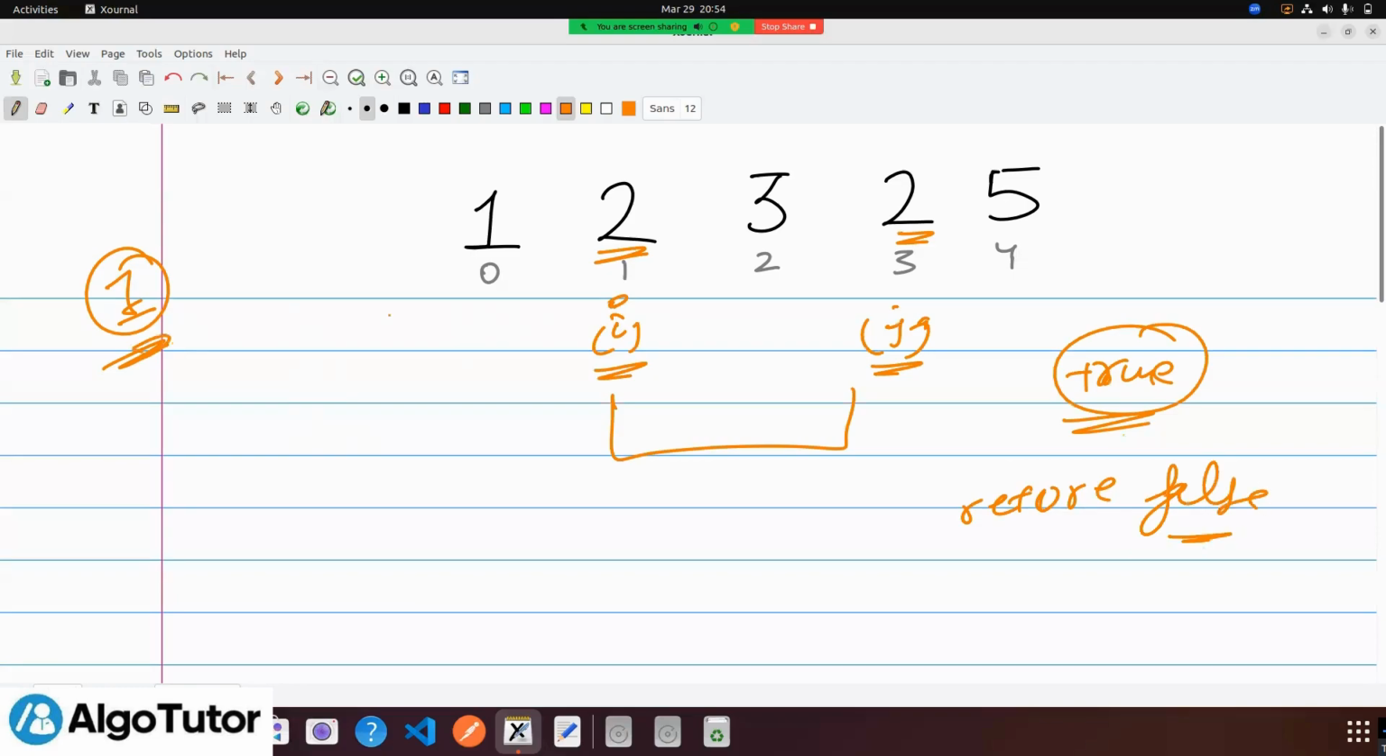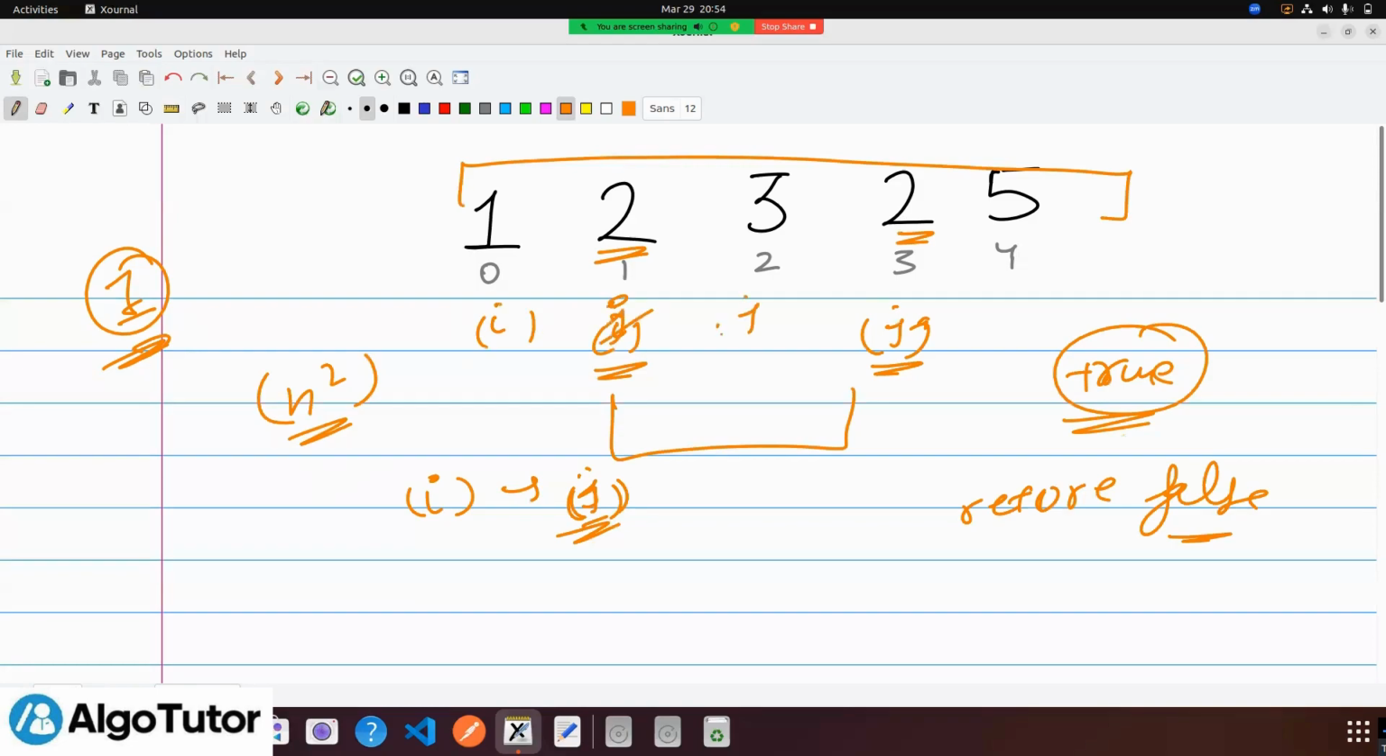This is our first approach. The time complexity of this approach is what? N square, because for every I, j is iterating over the whole array. So the time complexity is n square, and the space complexity is constant because I am not using any extra space.